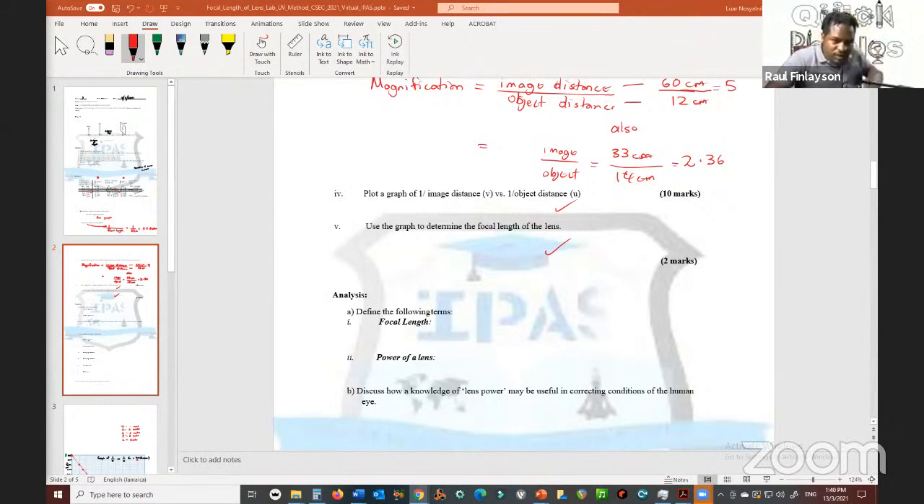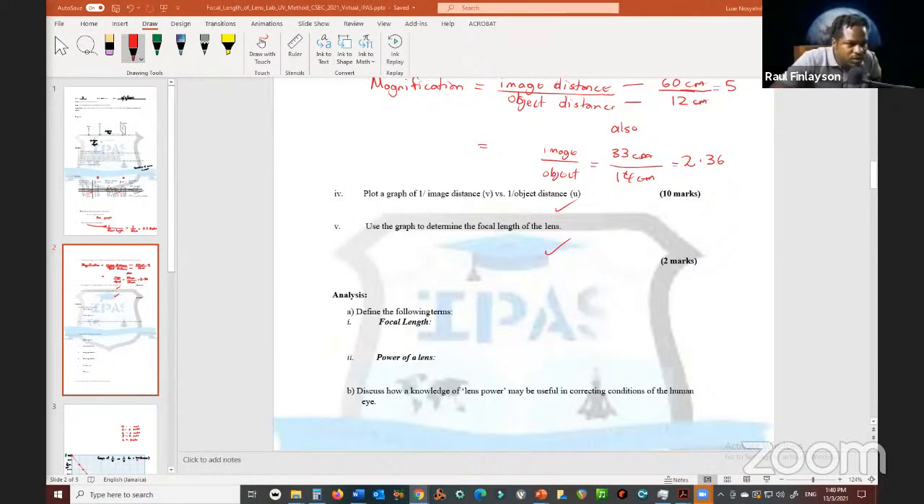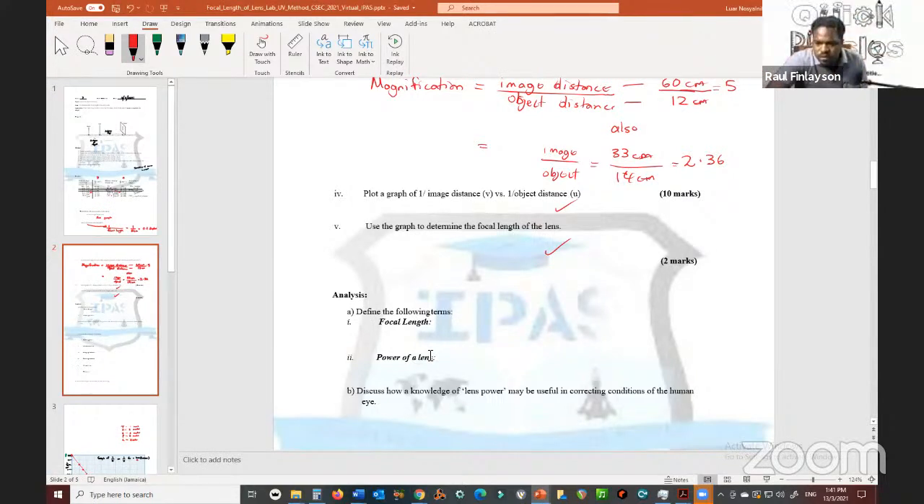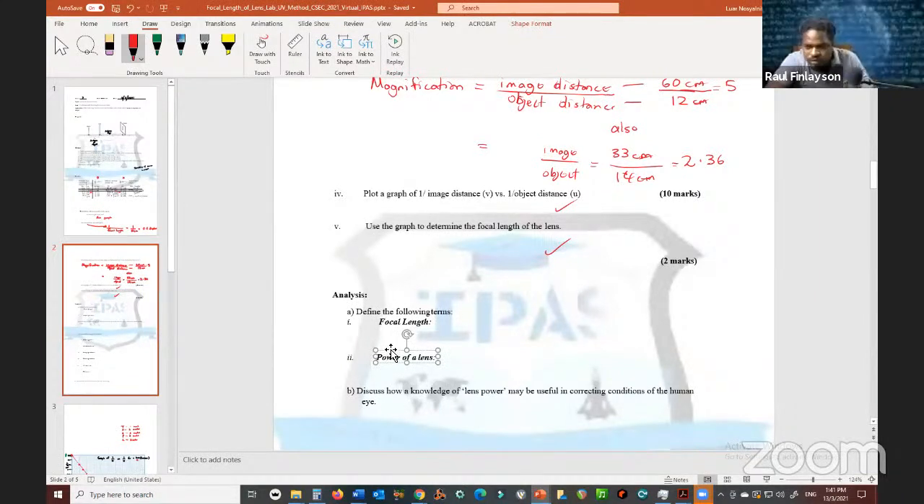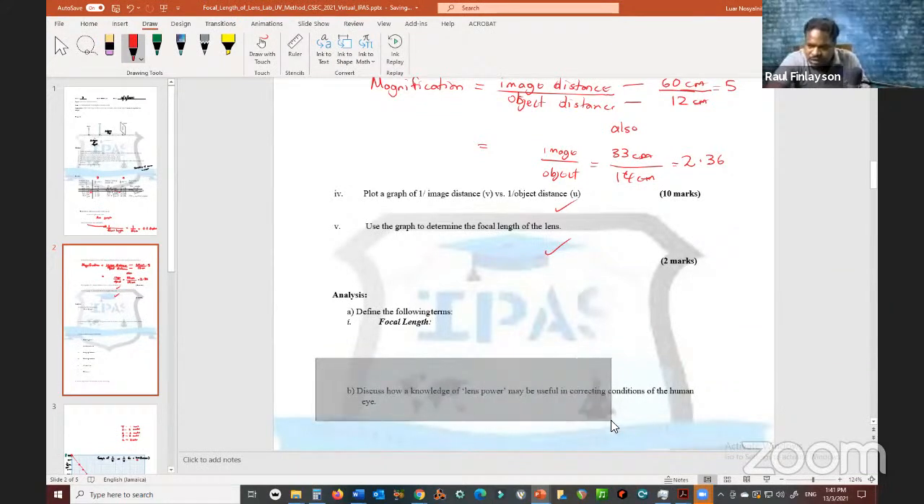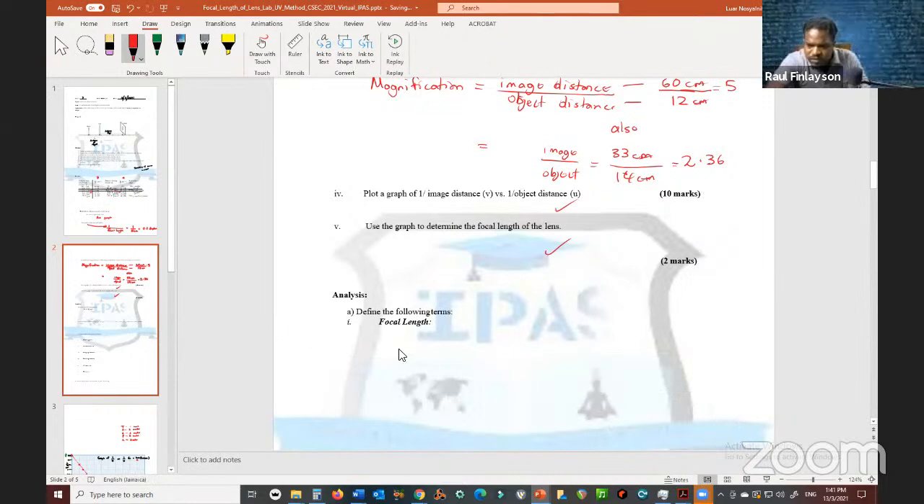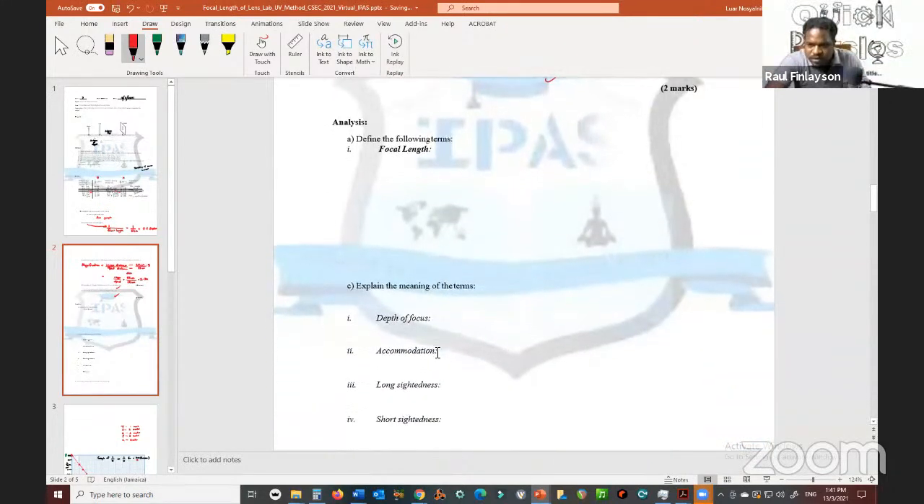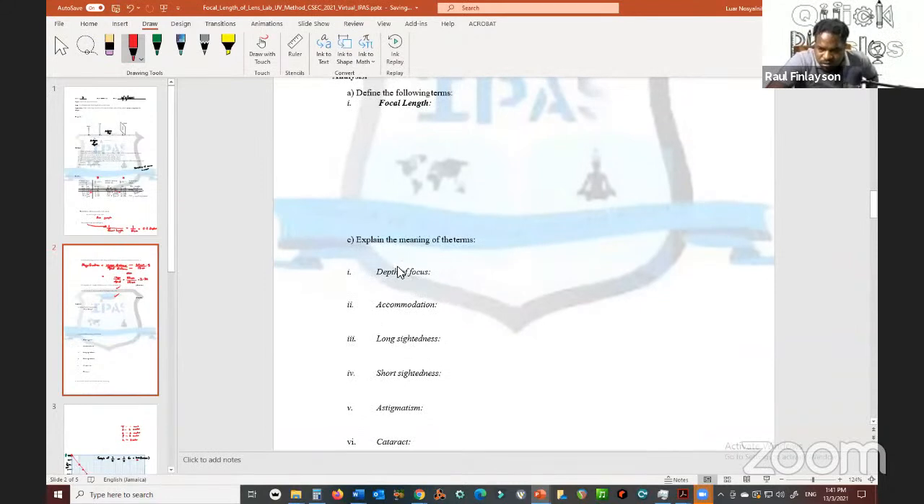See, power of lens is something that has two definitions. By the power of lens, basically, the definition is just saying that it's the reciprocal of the focal length, but I don't have enough time as it is, so just cut out that part.